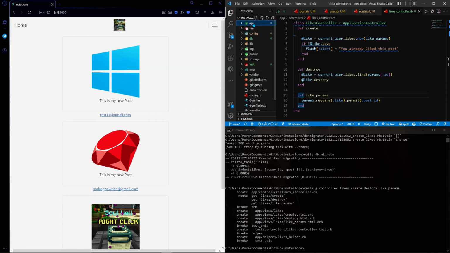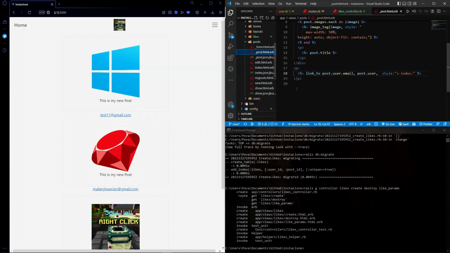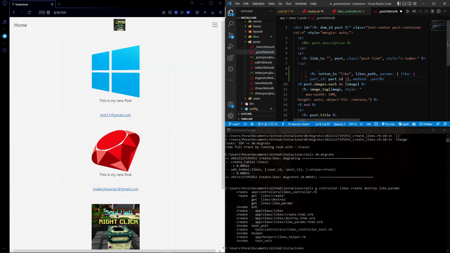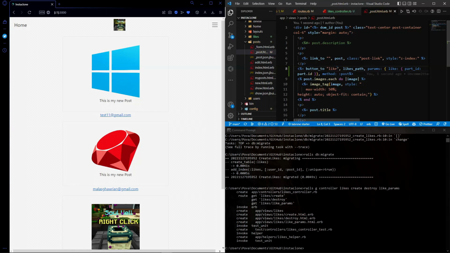Let's go. The next thing that we're going to do is go to app, views, and we're going to come to the post, and we're going to go to _post.html.erb. And then I'm just going to copy and paste in this button_to, which is a form. A button_to is like a small form. And we're saying it has a value of like, and it will go to the likes_path, and it will pass the param, and it'll pass the post.id with the method of post.